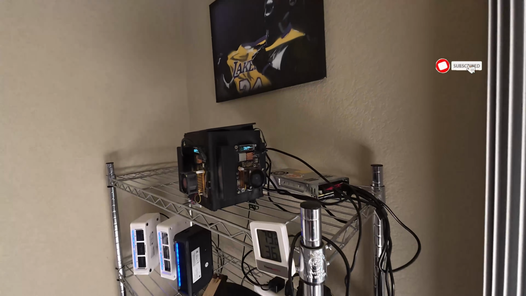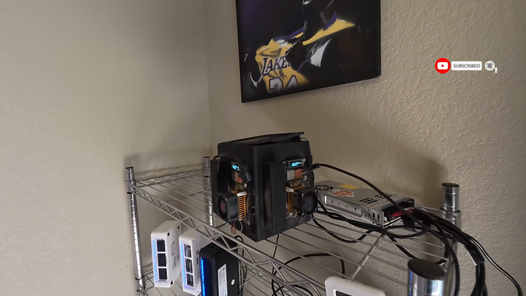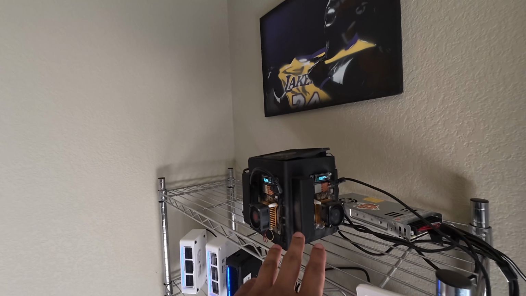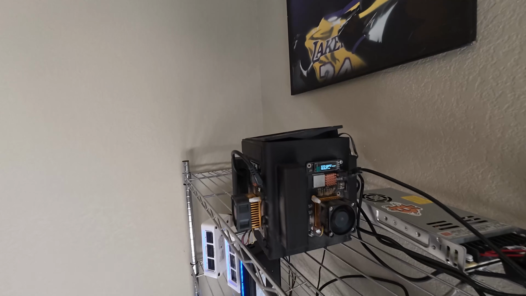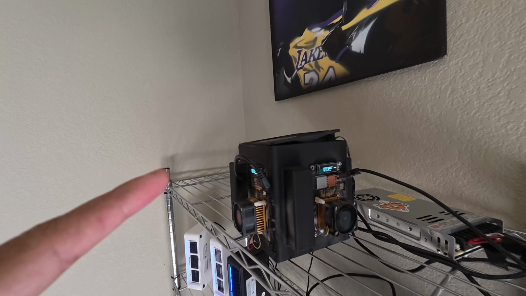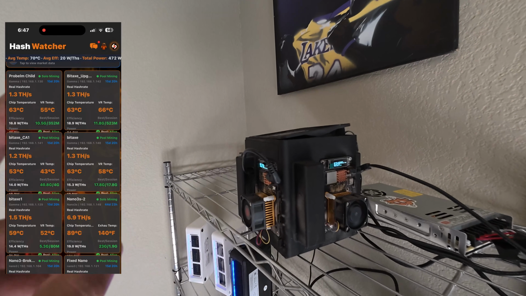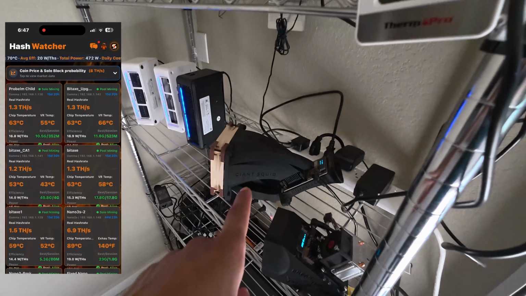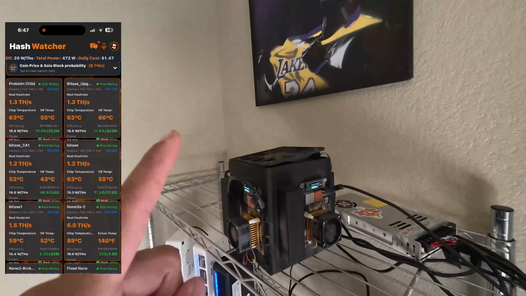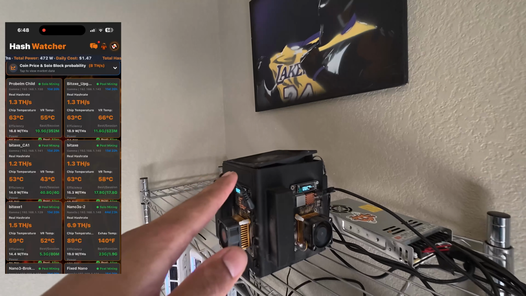So we're gonna ask AI to create a custom case for our Bitaxe Gammas, and hopefully we can design something better than this ice tower. Because the ice tower does pretty good. I mean, here are the temps right now on the screen. The giant squid is the best performing case that we've seen so far for the Bitaxe Gammas. So hopefully we can beat this out.